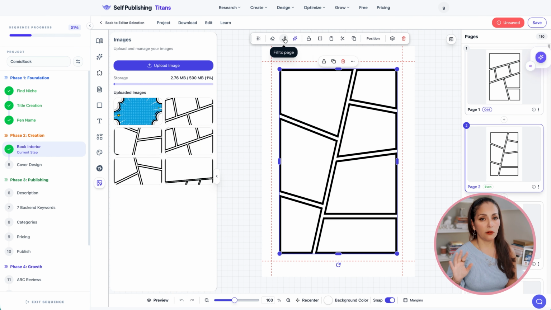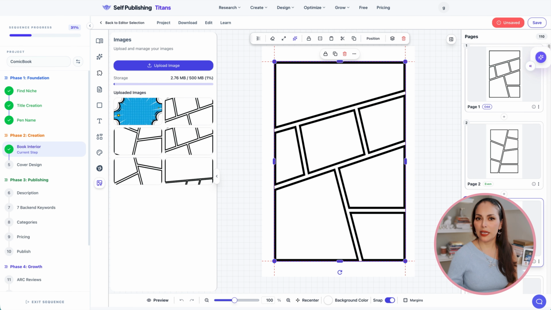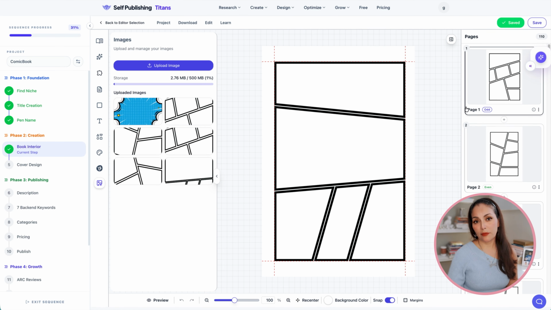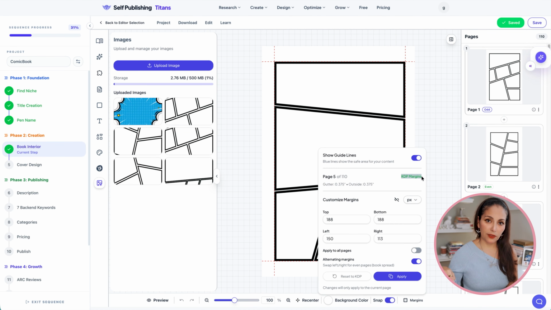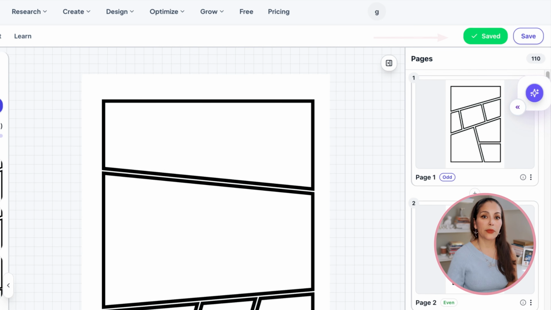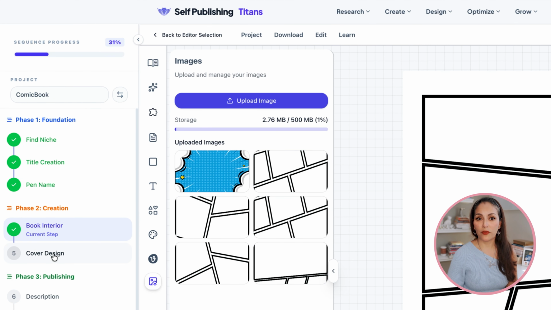The margins are already set correctly for KDP, so you don't have to worry about that. But if you want to adjust them, you can do so at the bottom of the screen, where you can also reset back to KDP margins. All changes save automatically, but there's also a Save button on the top corner. When you're ready, head to Step 5, Cover Design, since there's no Next button at this point.